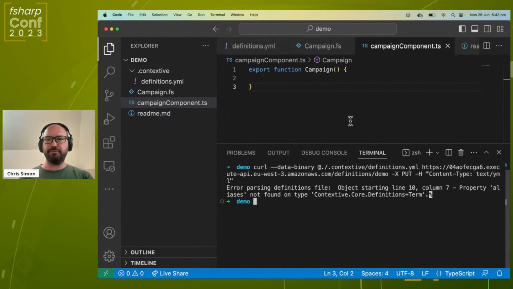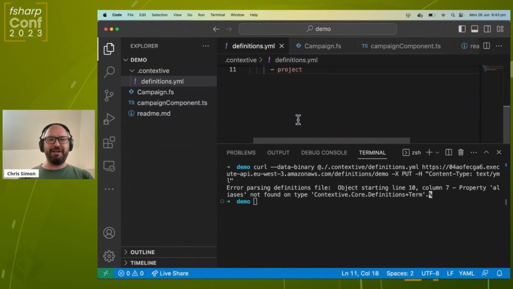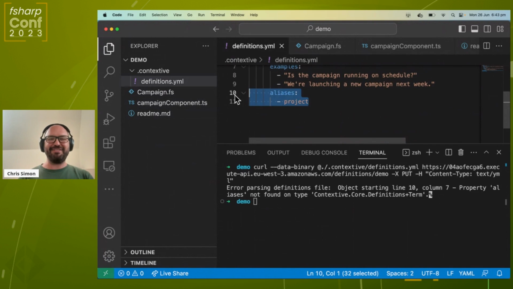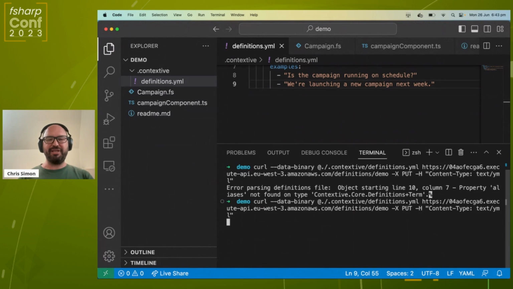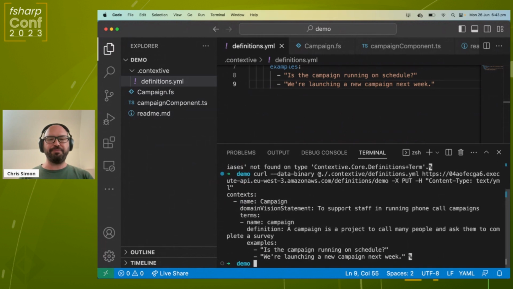Ooh, doesn't like this. I have not uploaded the support for aliases into the cloud server. So let's just get rid of those for the moment and sync that one up. Let's come back and confirm that it's synced.